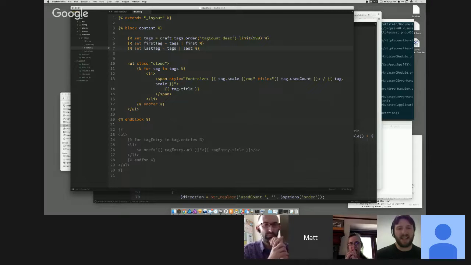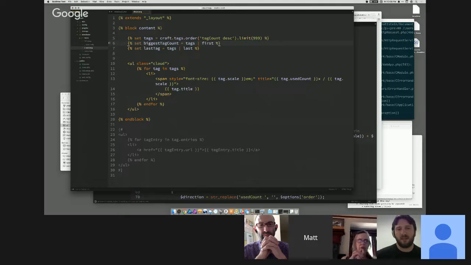biggest tag count equals tags pipe first. Not really the count though. Yeah, and then after pipe first, you could do dot tag count. Wait a minute, not parentheses around that whole thing. Okay, thank you. Can I put a dot here? Yeah. I don't think you need parentheses though. Well, in order to be readable. All right, otherwise we just have an argument about whether or not you need them.